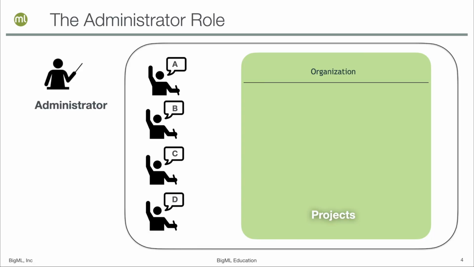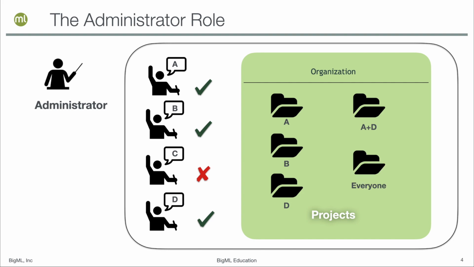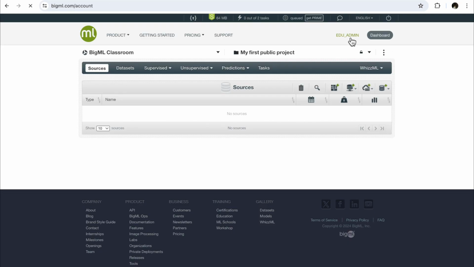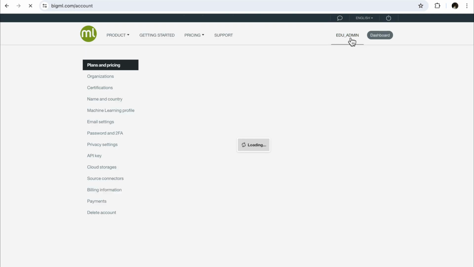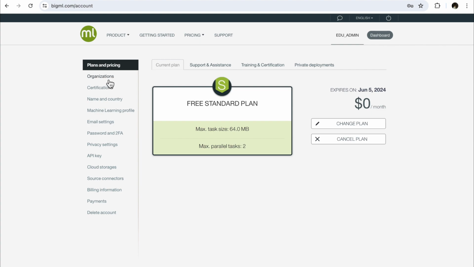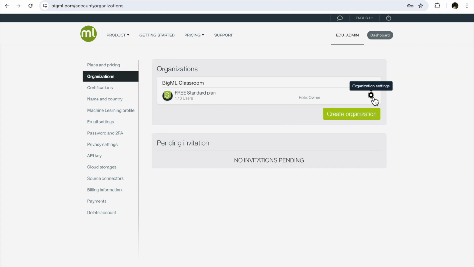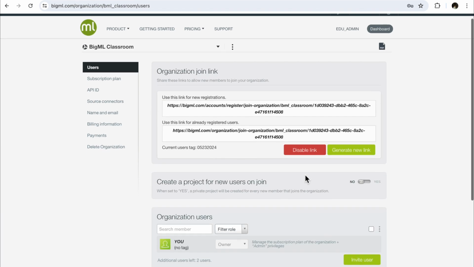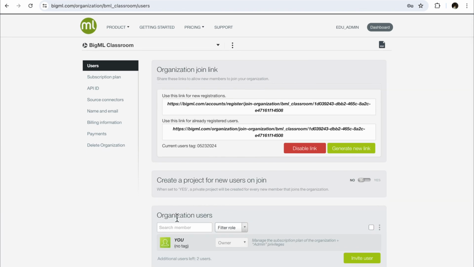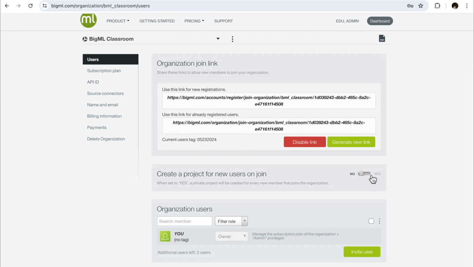Deciding who enters the classroom and how to organize the students' work is your role as administrator of the organization. The Organization Configuration panel will help you do that by setting who has access to it and what projects they can work with. In the dashboard, click on your username link and go to the Organizations tab. By clicking the Organization Configuration icon, you will see the options that will decide who is accepted as a member, their role, and whether an initial project is created for them.